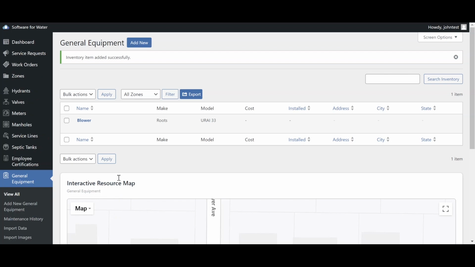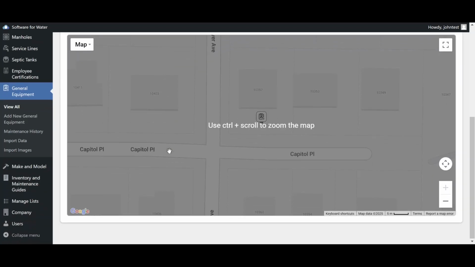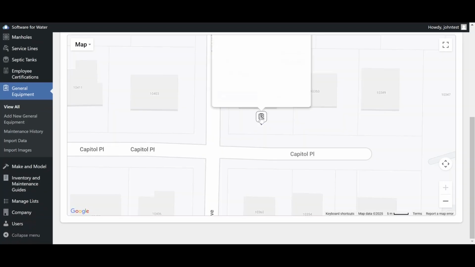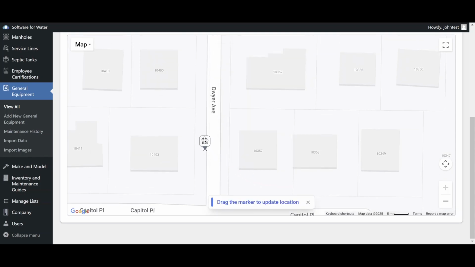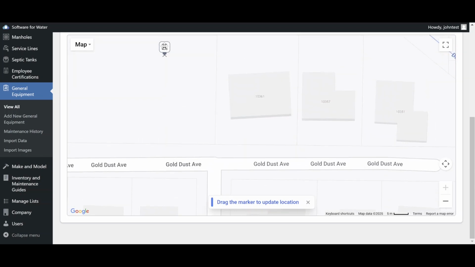If you need to adjust the asset's location on the map, tap the marker, select Edit Location, and drag it to the correct position. That's it. You've successfully added a new asset to your database.